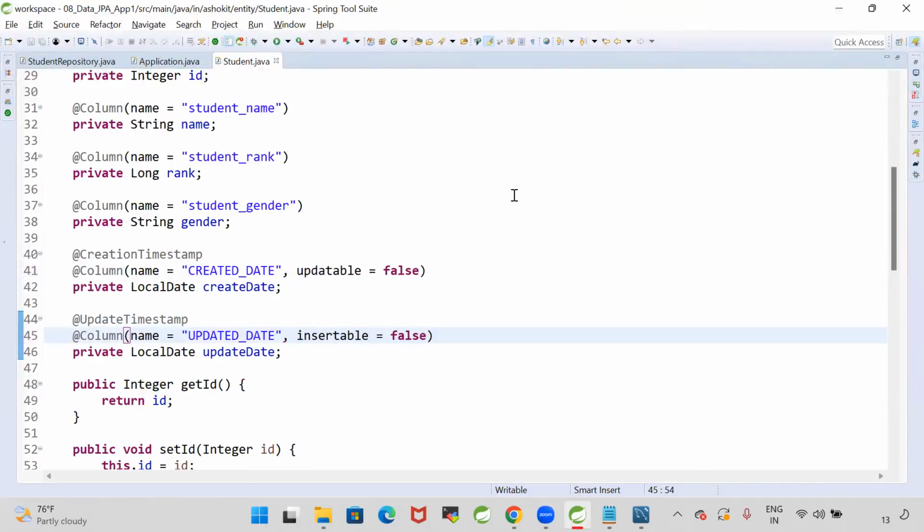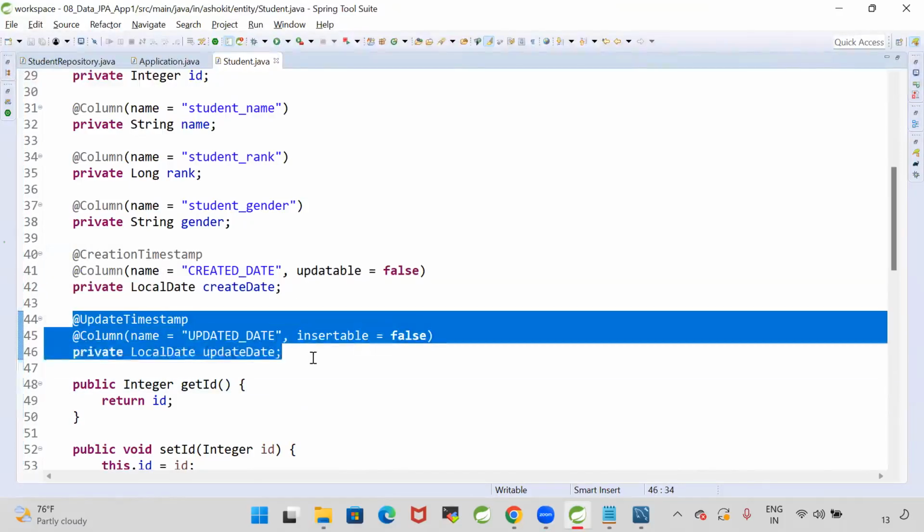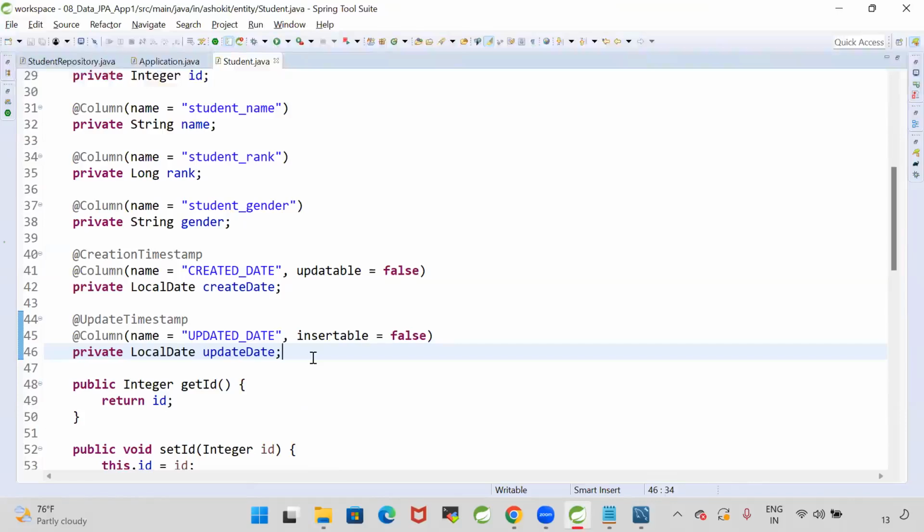Understand? For created date, I'm saying updatable is equal to false. For updated date, I'm giving insertable is equal to false. Are you guys getting my point? Created date should not be updated. Updated date should not be inserted at the time of insertion. Updated date should not be populated at the time of insertion.